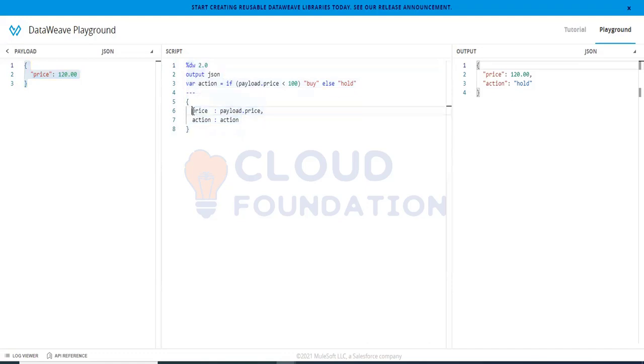Parameter payload. What is the price? Price is equal to payload dot price. Payload dot price returns 120. It evaluates the second field, and it is calling the variable. So this variable gets executed now. What is the variable value? If payload dot price is less than 100, but payload dot price is 120, it is not less than 100. So it goes to the else section and it is hold.